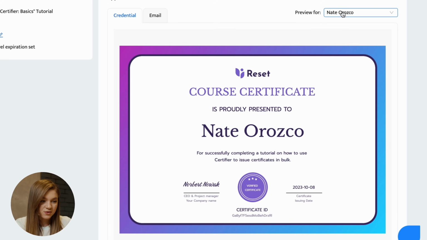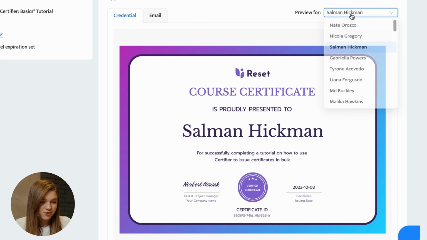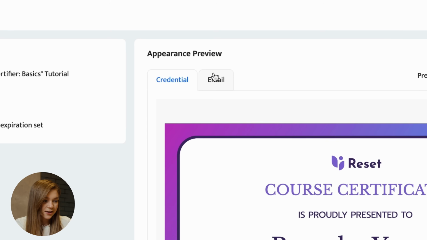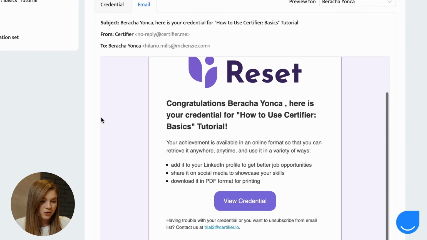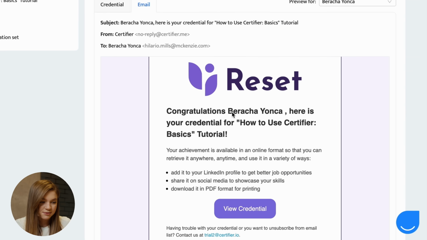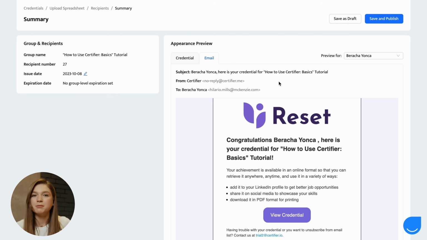You can also preview the results for all of your recipients from the recipient list to ensure that everything looks alright. Here in the emails tab, you can also preview your emails. As you can see, it is also customized and personalized using this recipient name attribute. By the way, you can see that we have this email sender data that is certifier from noreply@certifier.me, but actually with Certifier, you can also customize your sender emails. So all the certificates can be issued using your own email address.